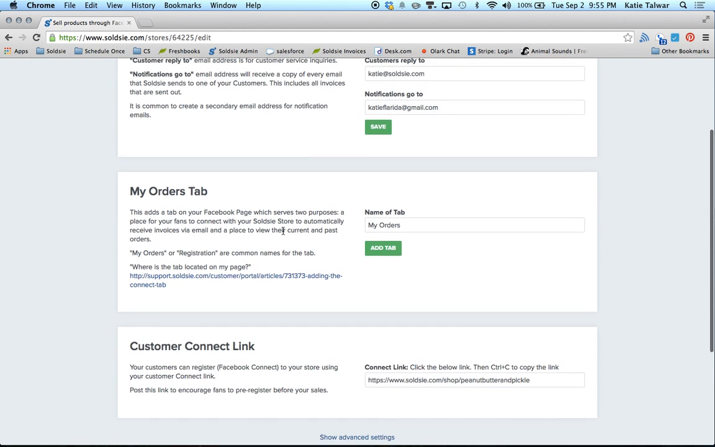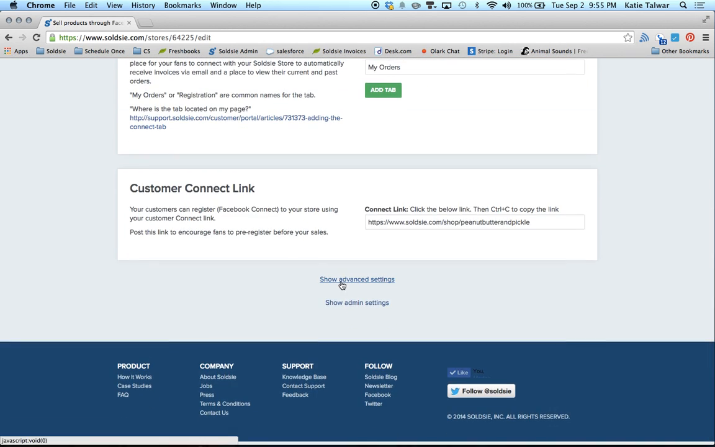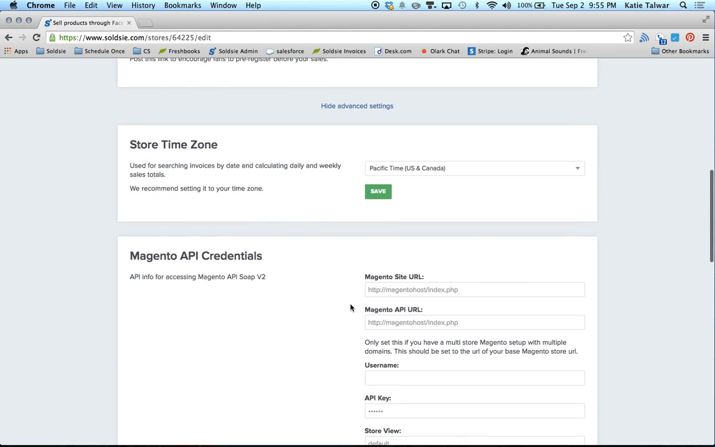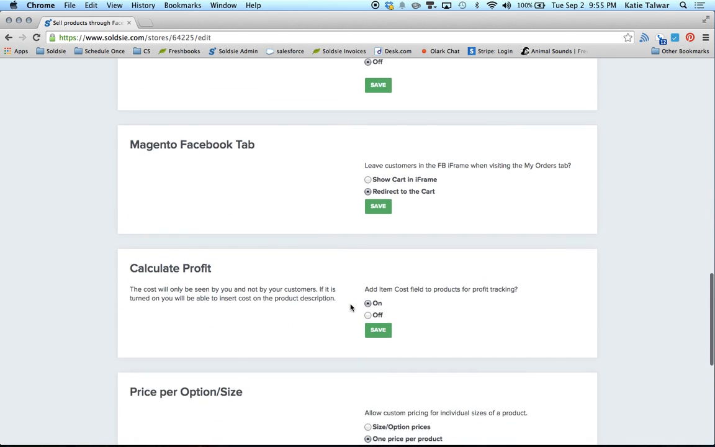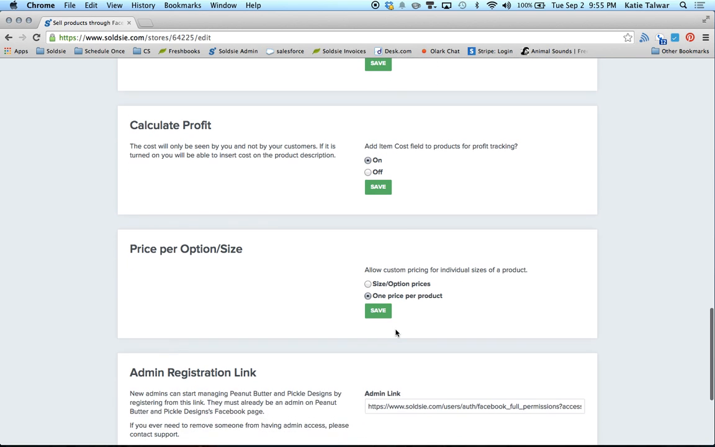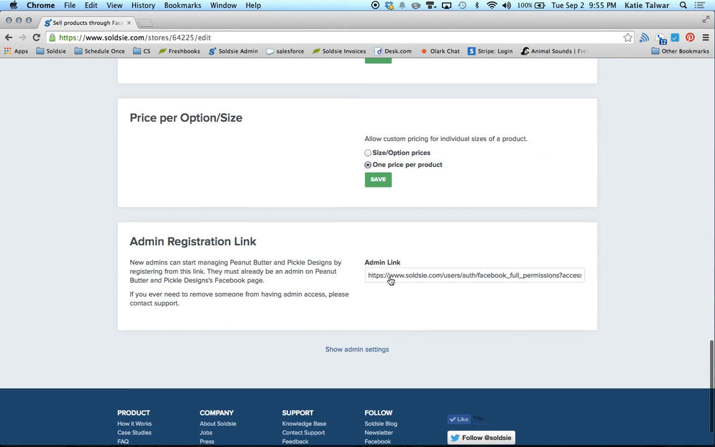I do recommend taking a look at the bottom of each section. There's Show Advanced Settings. By opening Show Advanced Settings, you can create more detailed settings and add in new things like cost or even the size per option. You can also add the admin registration link, which if you give this to anyone who's already an admin on your Facebook page, it will give them access to this dashboard.